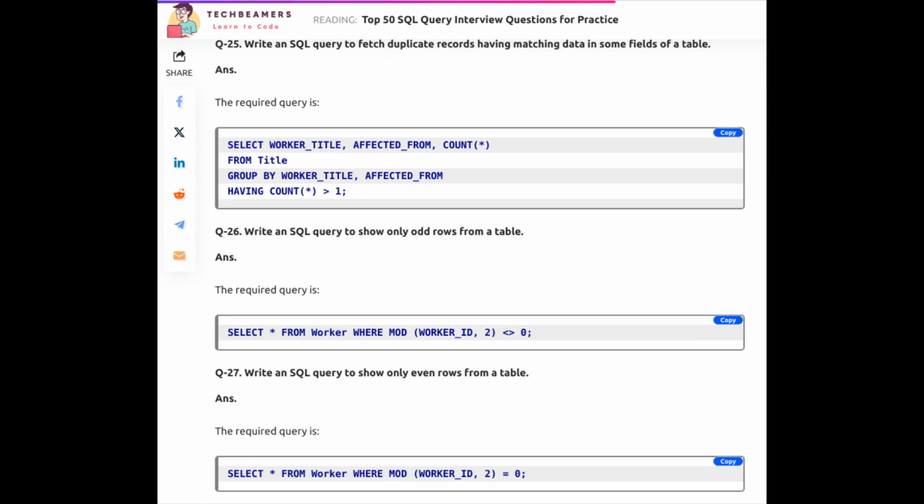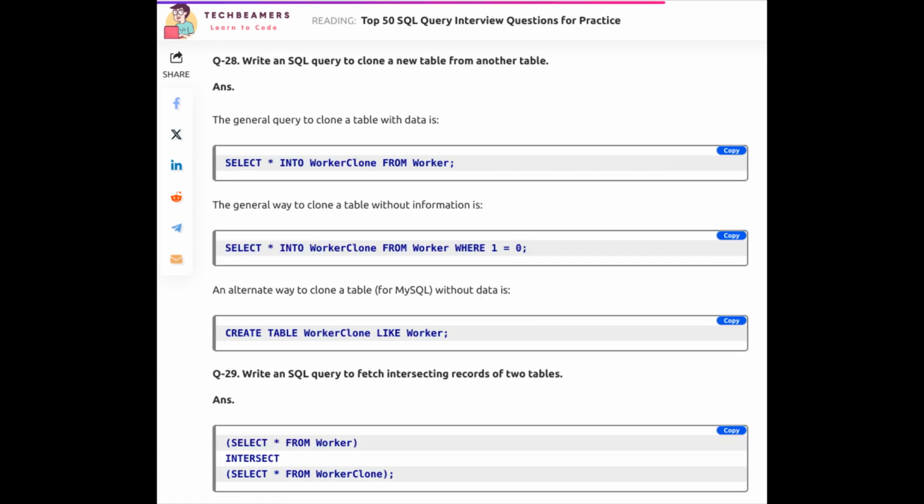Exercise 25. Write an SQL query to fetch duplicate records having matching data in some fields of a table. Exercise 26. Write an SQL query to show only odd rows from a table. Exercise 27. Write an SQL query to show only even rows from a table. Exercise 28. Write an SQL query to clone a new table from another table.